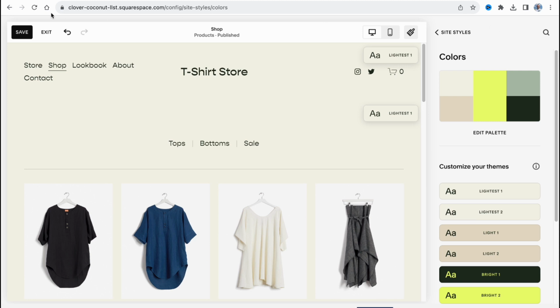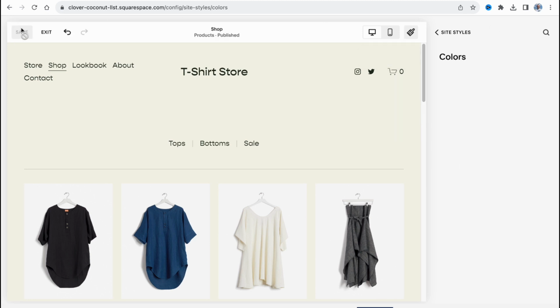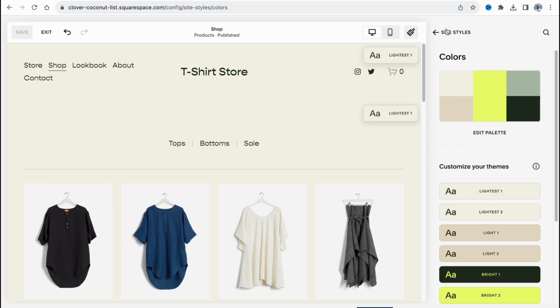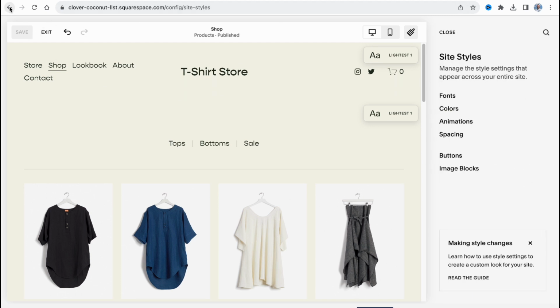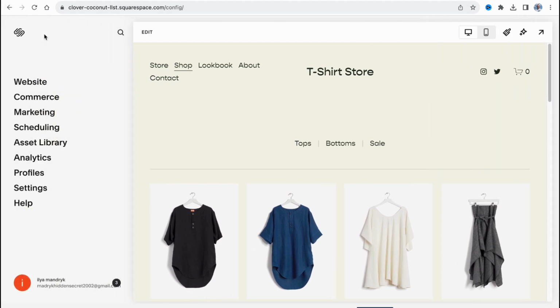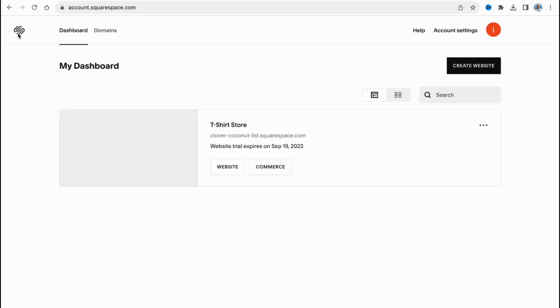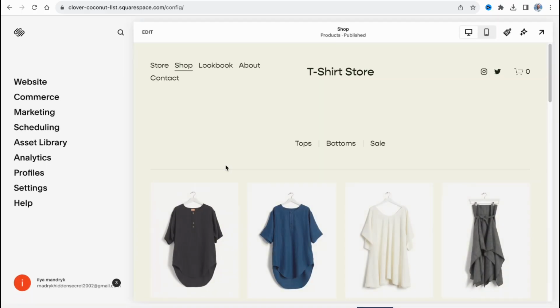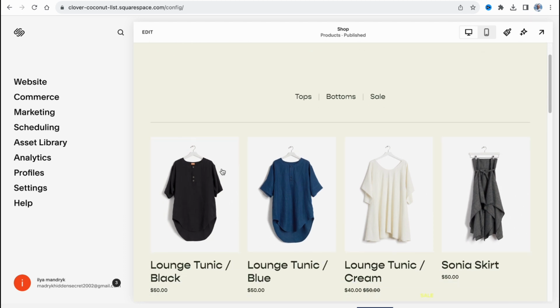So yeah, when everything is done, we can just simply click on save, and in a few seconds our shop will be updated and published. So now we can go back to marketing, scheduling, analytics, and profile, and our website is ready to be used. Now we can go to our dashboard by clicking on the icon in the top left corner, and we can visit this website directly here. As you can see, it's all available on the internet right now.